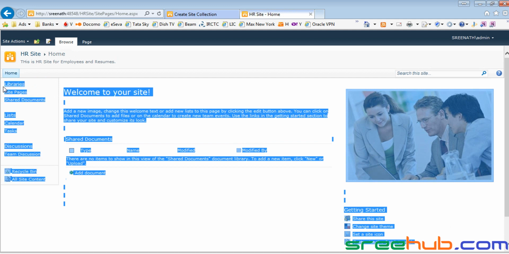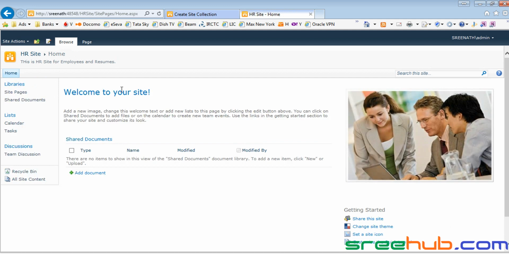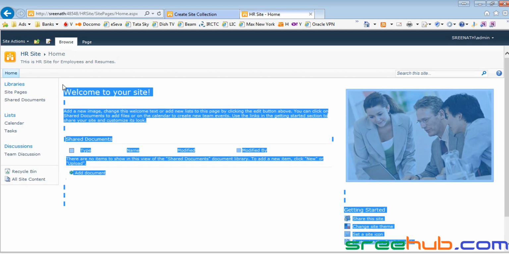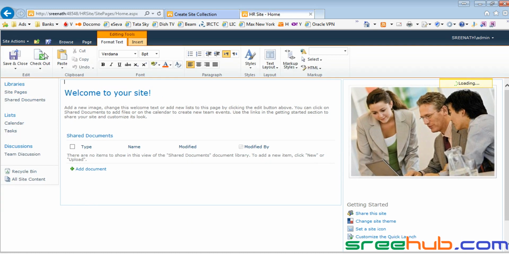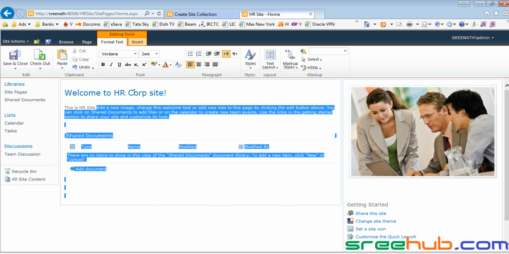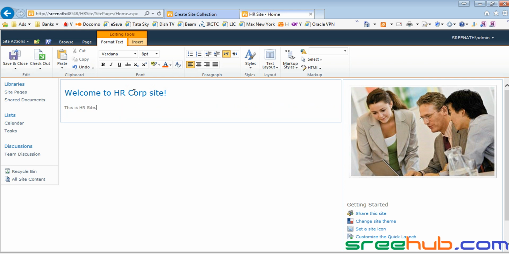Now again in HR site, we don't need all these things, right? We don't need them. So what should we do to delete all these things? Site actions, edit page, and directly say welcome to HR corp site, and give this is HR site. Okay, HR site. It is as simple as working with Word or Excel.